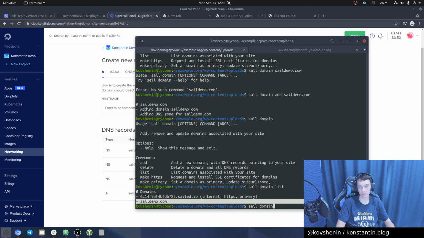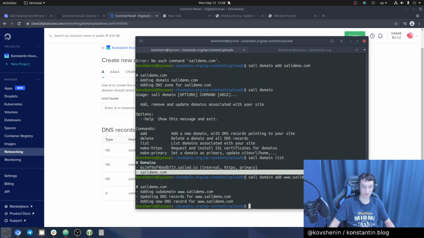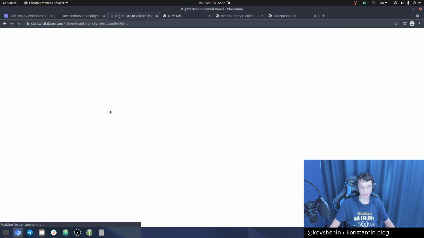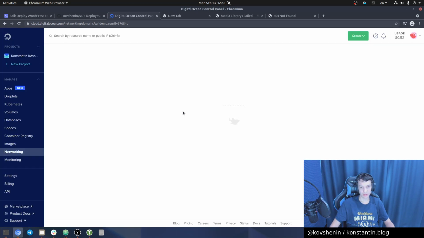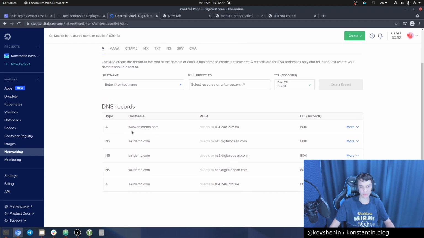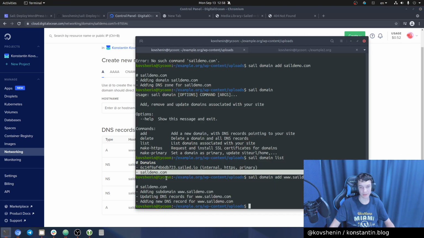I can also probably add www, because people still tend to sometimes type www. So add that as well, updating DNS record, and you'll see that sail has added a www DNS record pointing to the same IP address.